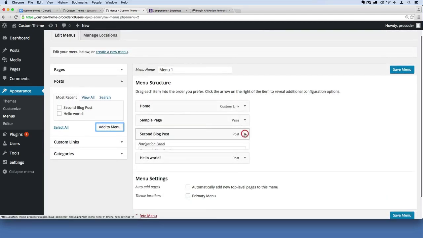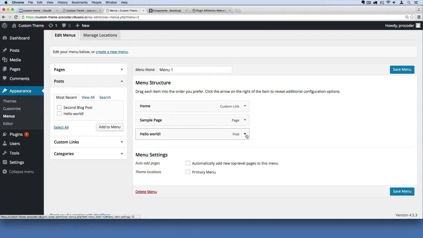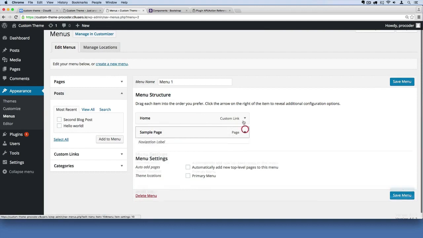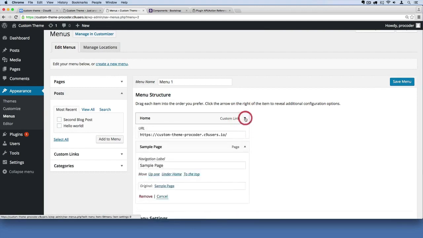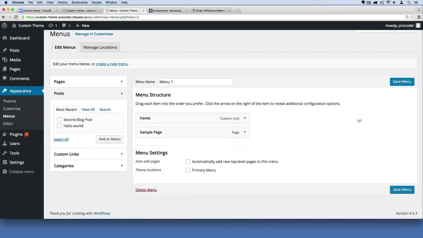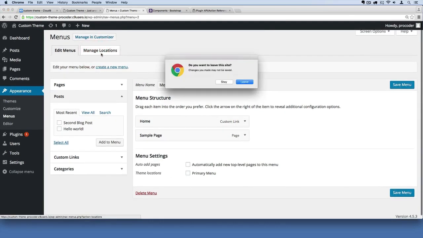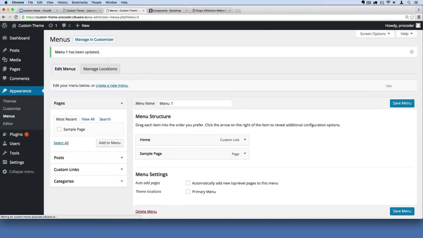I'm going to go ahead and remove those so that it's a little bit smaller for now. Just home and sample page. And we'll change all of this later and have them link to whatever we want them to. But now that we've created a menu in this screen, we can go to this Manage Locations tab. Let me just make sure I hit Save Menu here.